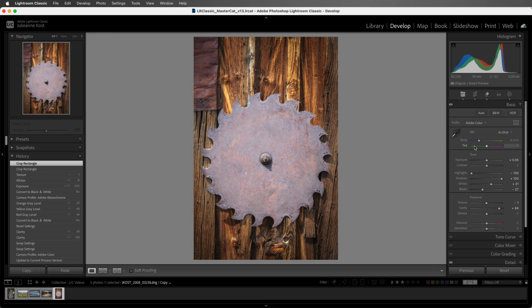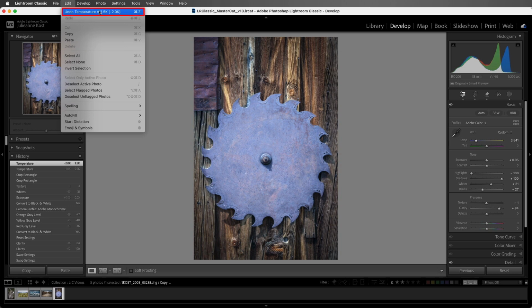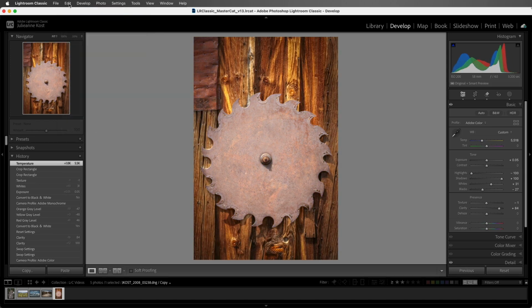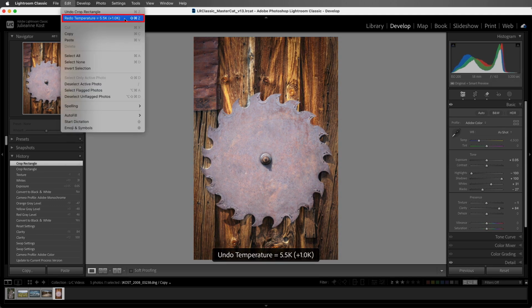So let's make an adjustment to the temperature slider. Every time an edit is made to a slider, Lightroom Classic adds the changes to the top of the history stack. To undo a change, we can use the Edit menu and choose to undo what we just did, or we can use the keyboard shortcut Command-Z on Mac or Control-Z on Windows. Now to continue going back in time, we can select the next step from the menu, or we can repeat the shortcut. To go forward in time, we can select the Redo option or use Command or Control plus Shift and Z.